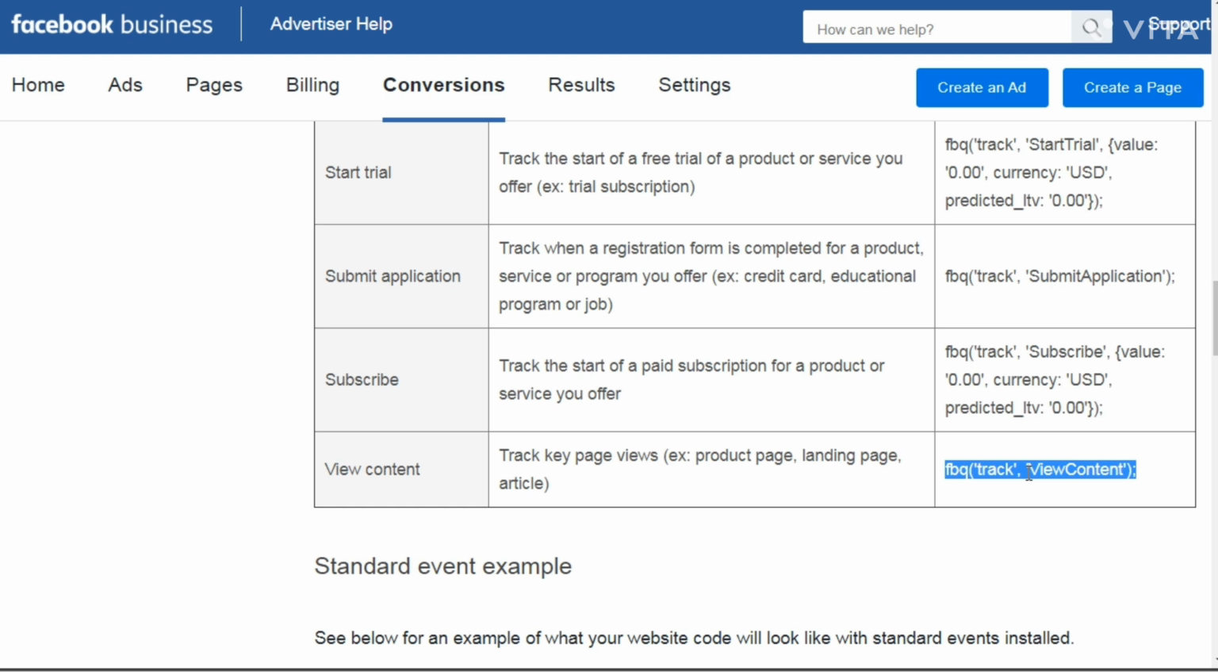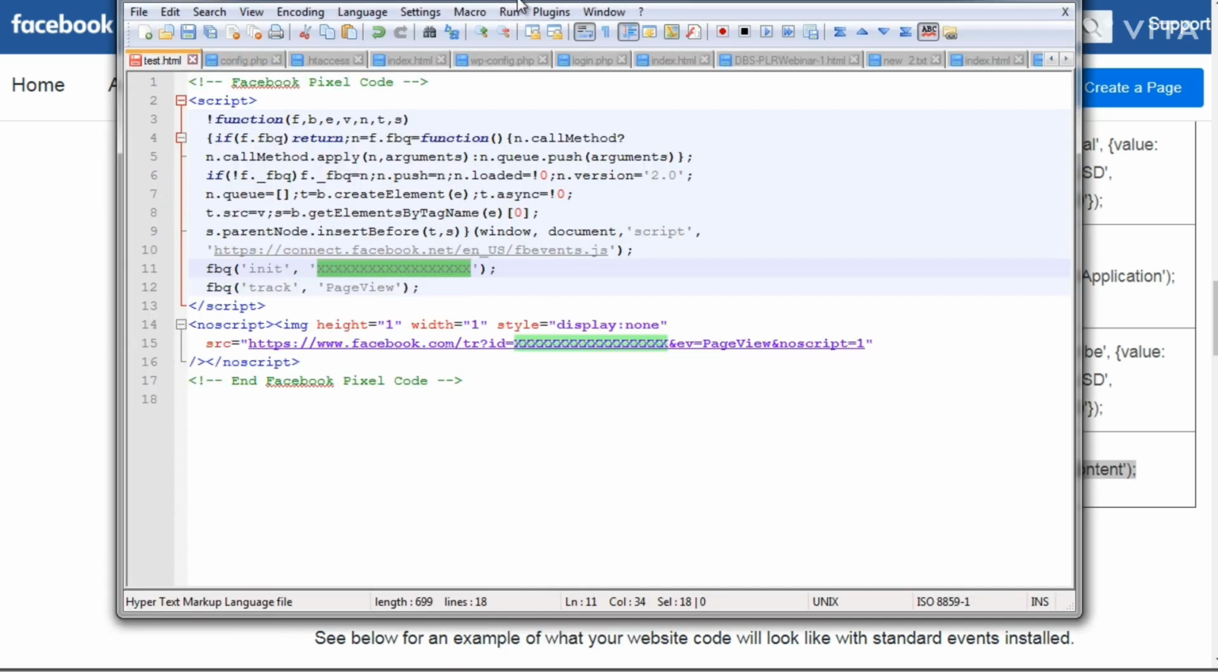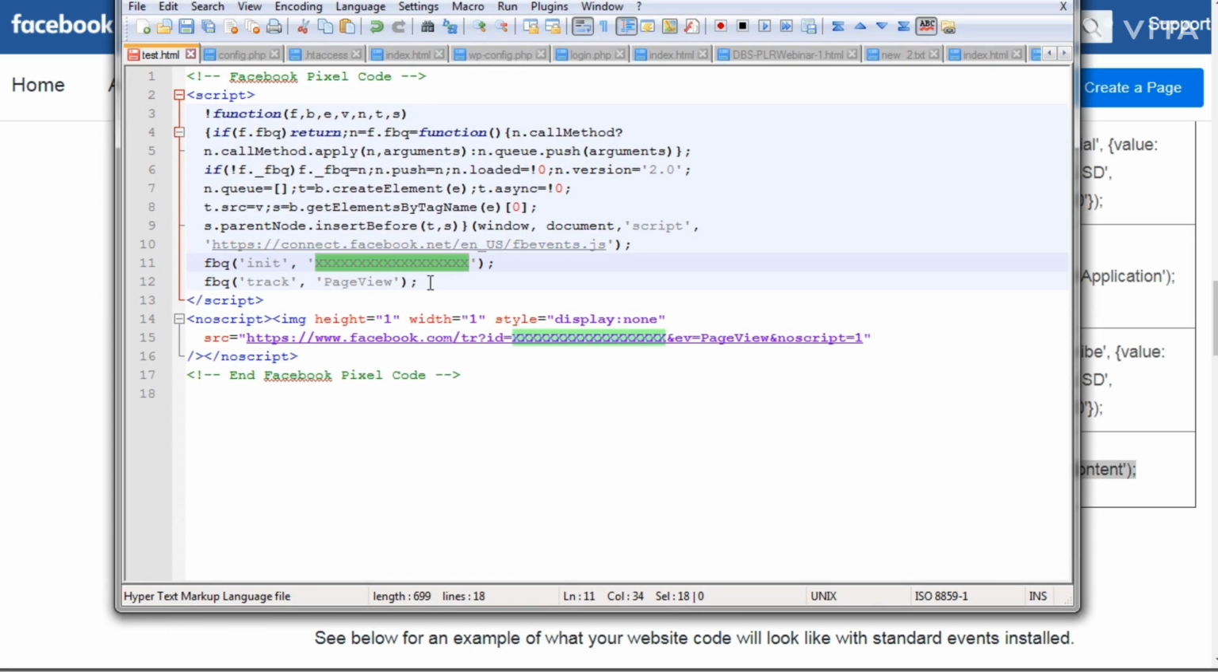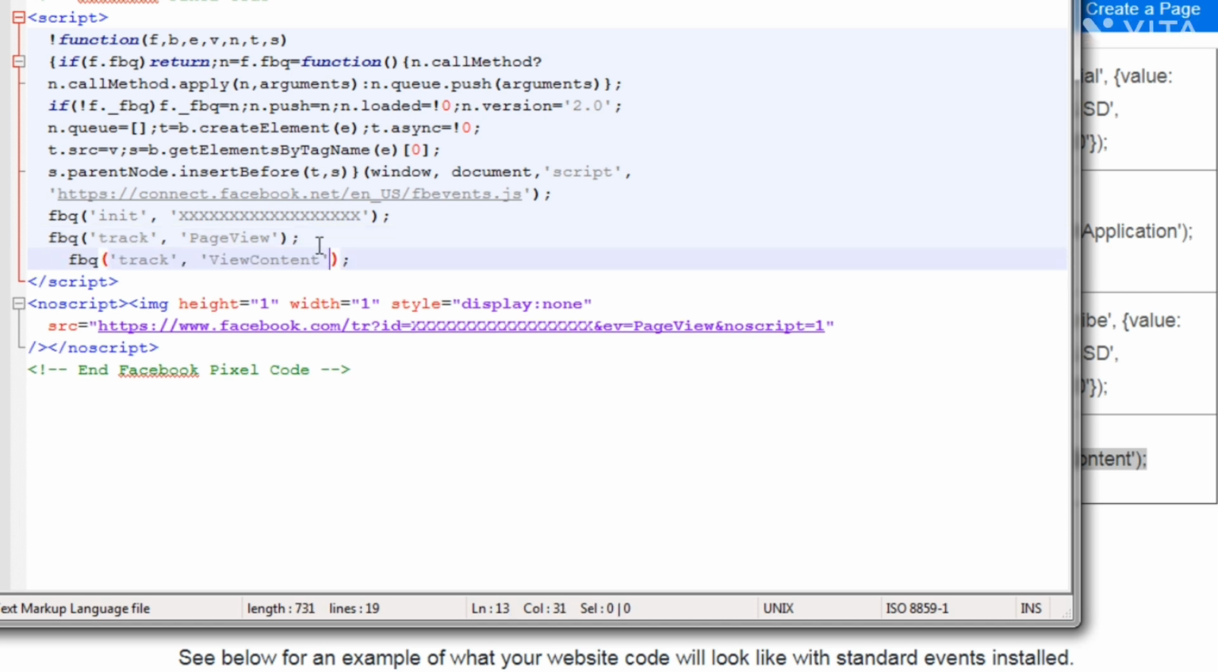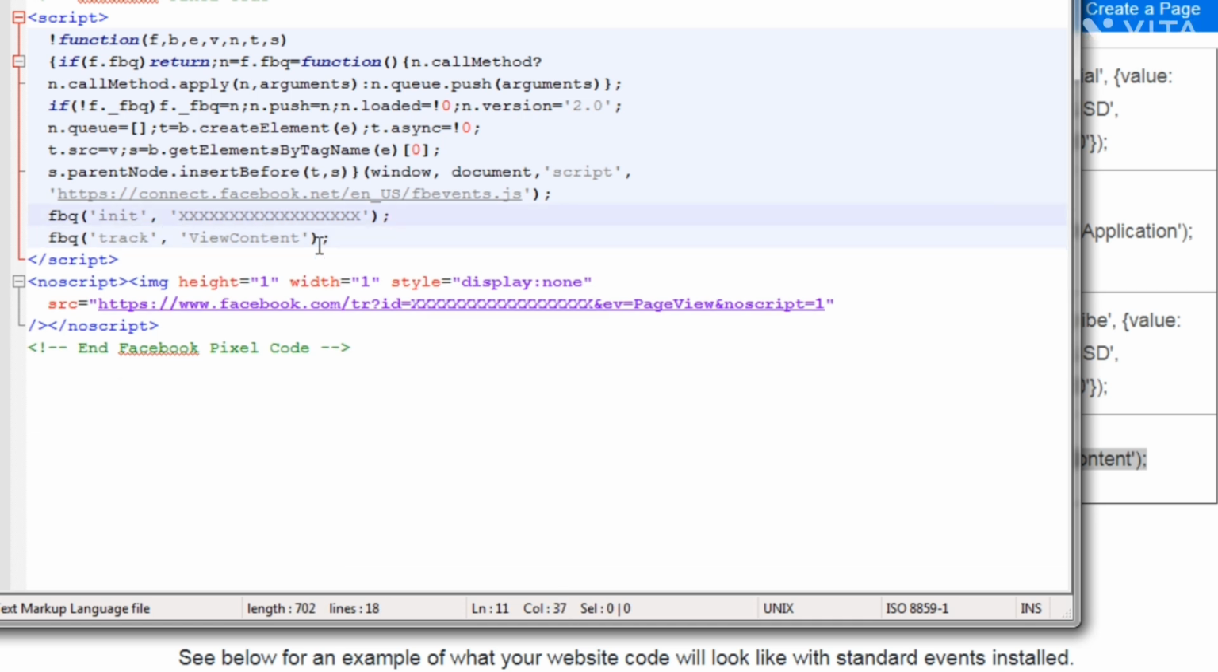So why don't we go back to the pixel code and let me show you what you need to do. Let's say, for example, view content. You're going to highlight this, click copy, and then go back to the pixel code here. The only item that you want to change is this item here. Where it says fbq, parentheses, track, comma, page view, we're going to remove that and put that here. So in this case, it's view content and page view is removed.